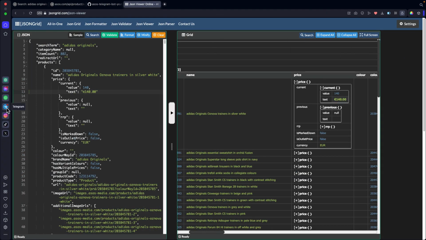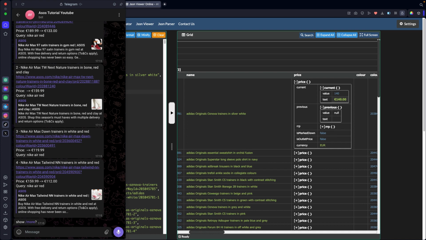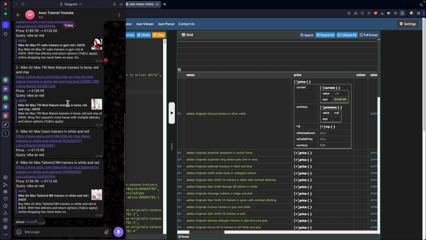Open our chat and send a query, such as Nike Air Red. And as you can see, our bot did its job, found 18 discounts for our query, and was sending us product details until the sent variable was less than 3. And since you can see 4 products, you can understand that in Python, 3 is not more than 3. But 4 definitely is. So after sending 4 products, the bot sent us the message show more, and is now waiting for new messages from us.